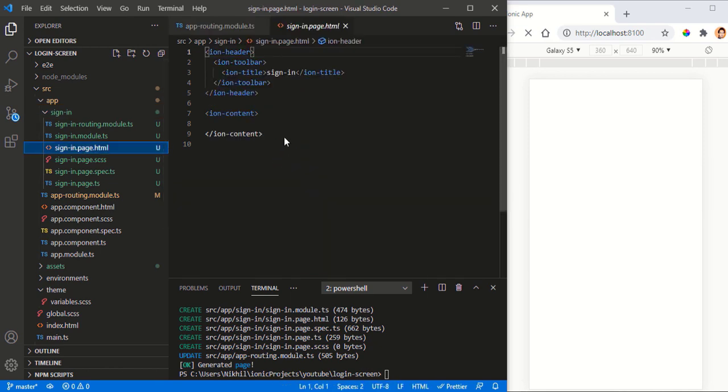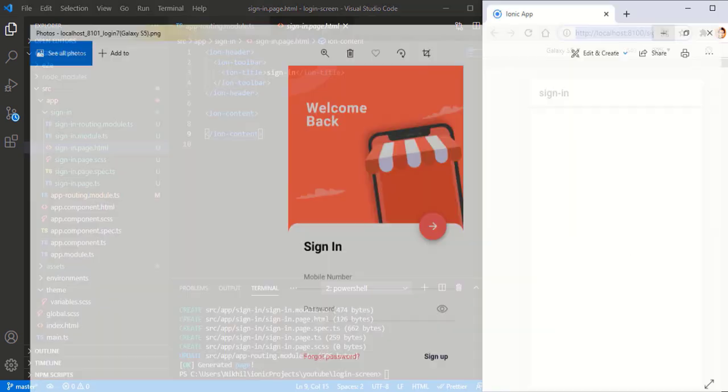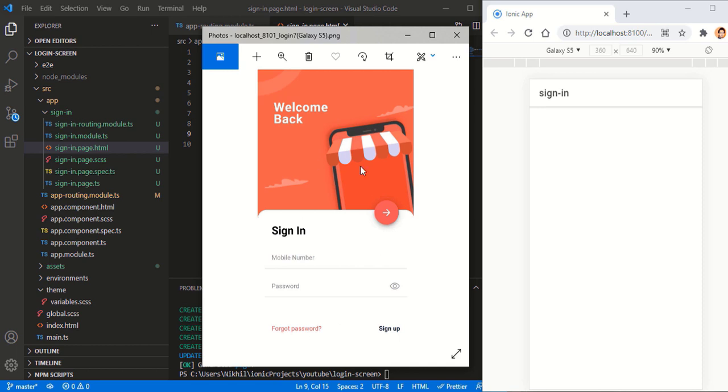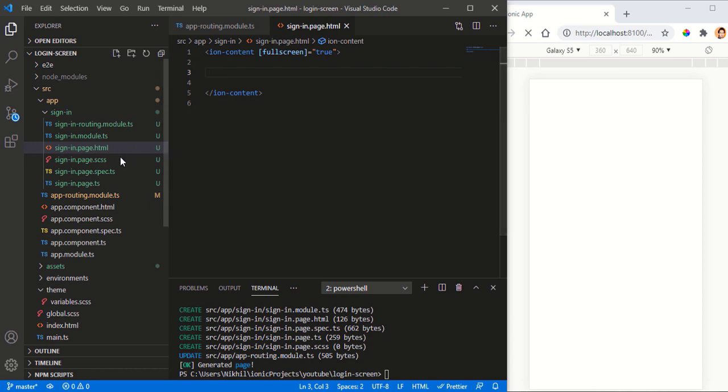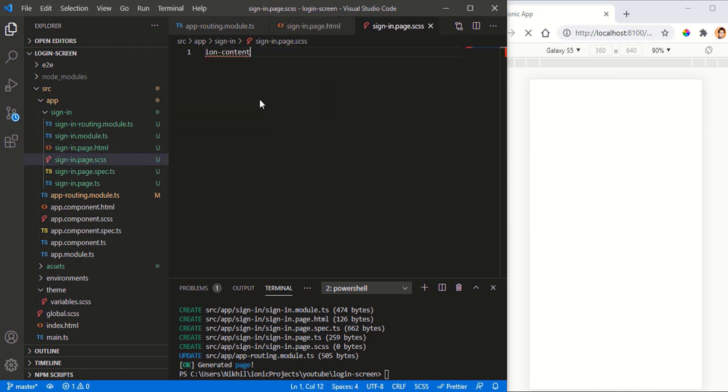In the HTML, this is the design which we are going to build right now. I don't need an ion header, so I'll simply remove it. In the ion content, I'll give a property called fullscreen, which will be true. Before going ahead, to my ion content I'll pass a background image.